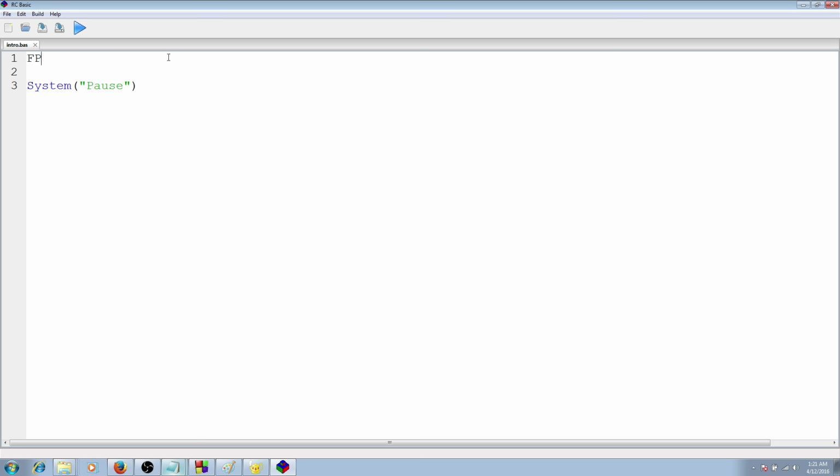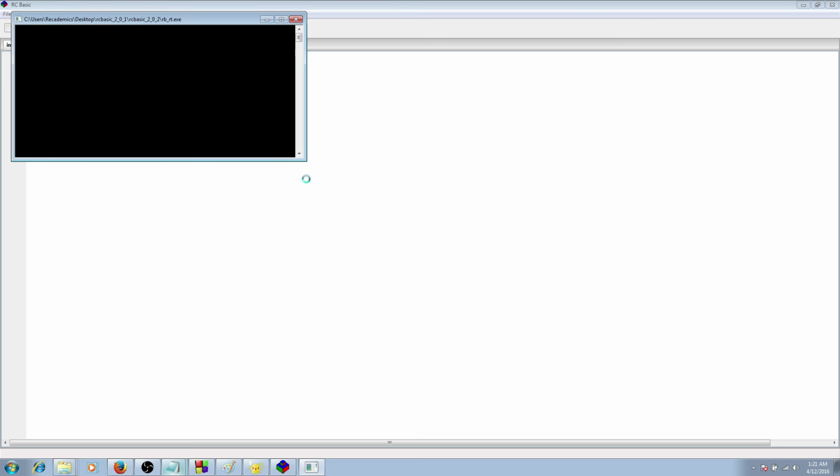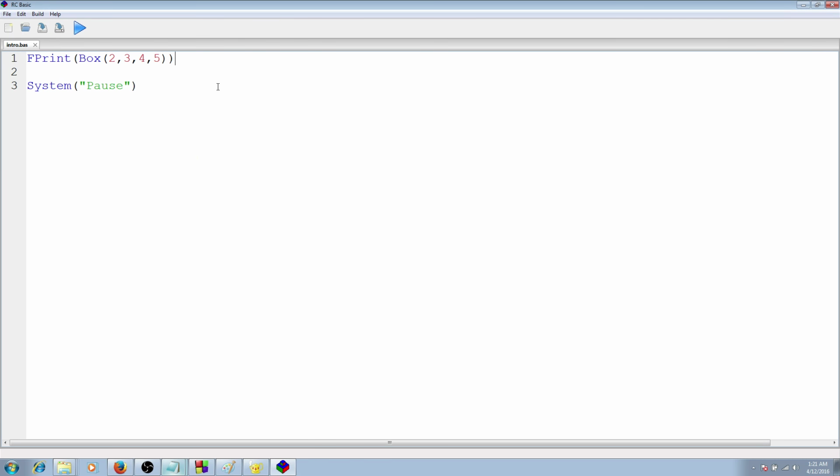But let's say we did it inside the fprint function. Still get 0. So subroutines don't really return anything, but inside of a keyword or function that you pass it to, it's going to force it to return a 0 because it would crash otherwise. And now we will go into functions.